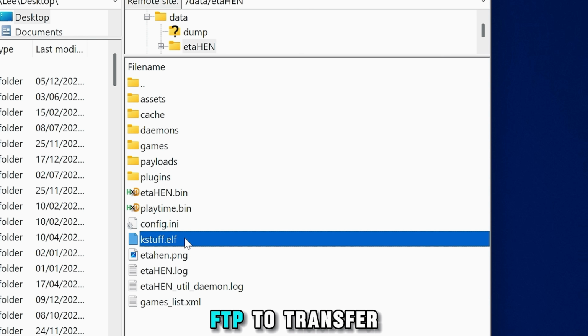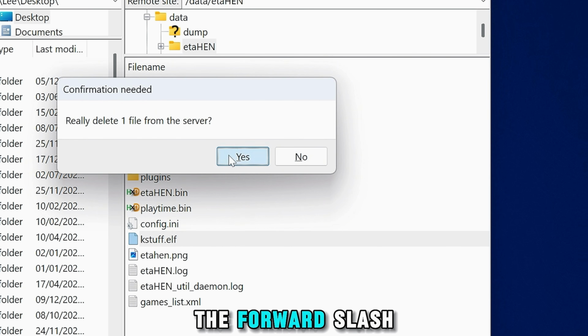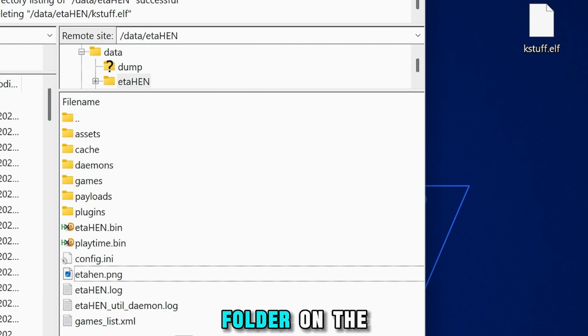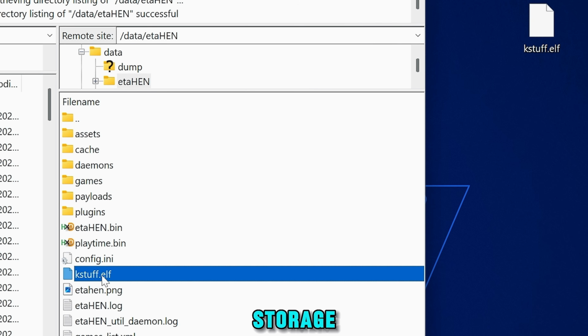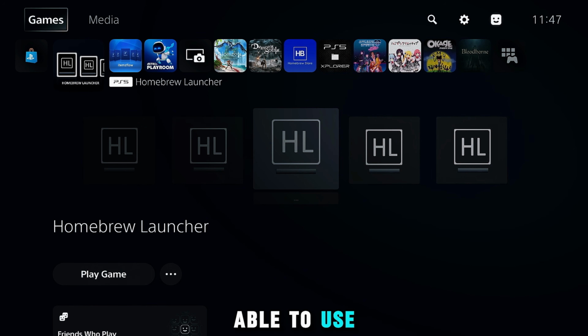You can use FTP to transfer it over to the /data/ETA-hen folder on the hard drive on the console storage. So you can also upload it manually to that location as well if you're not able to use the auto update feature.